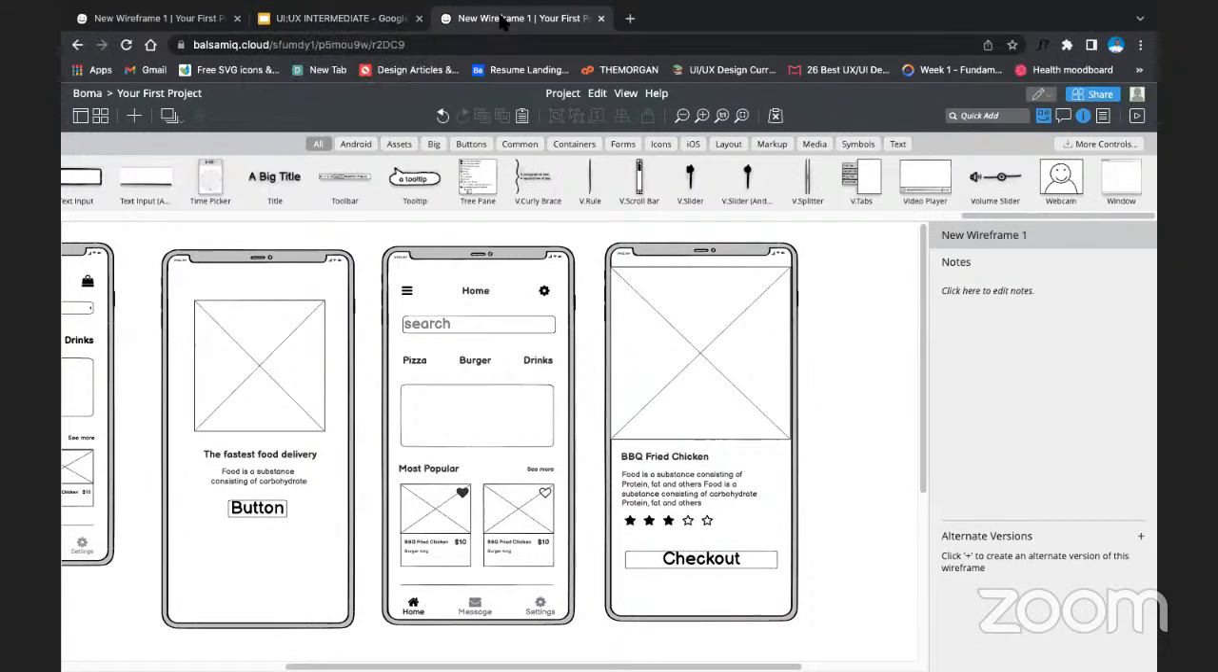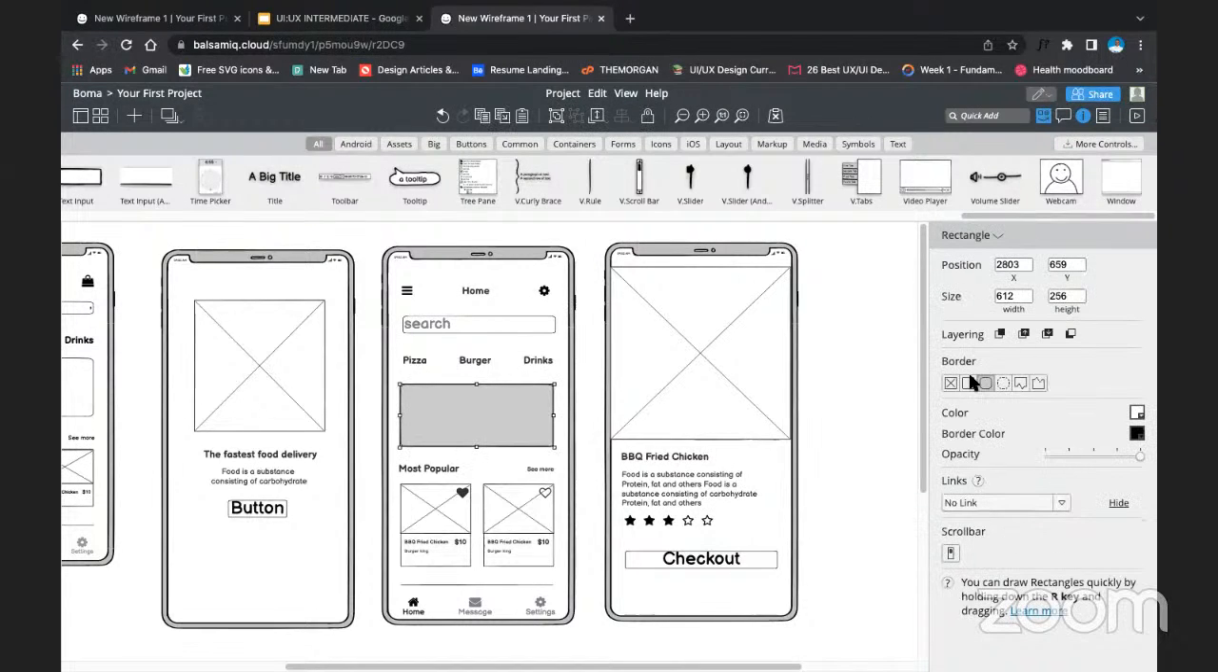Okay, my next question is how do you make a rectangle rounded? Because I can see that at the point you made a few of your rectangles here rounded. Okay, so once you click on the rectangle, you can see this part that has border, no border, square, rounded corners, dash. So you just click on it and that's it.